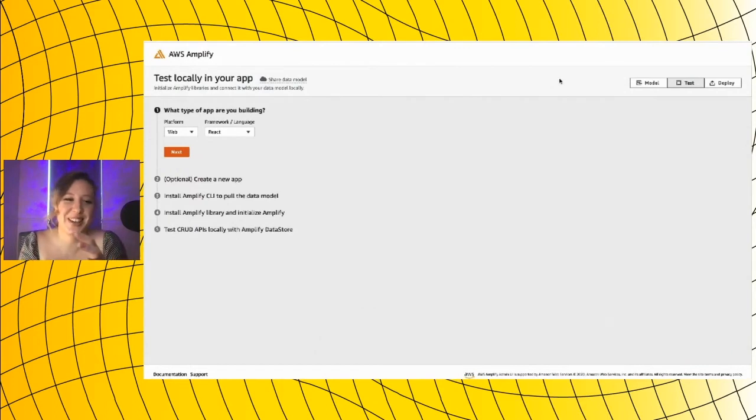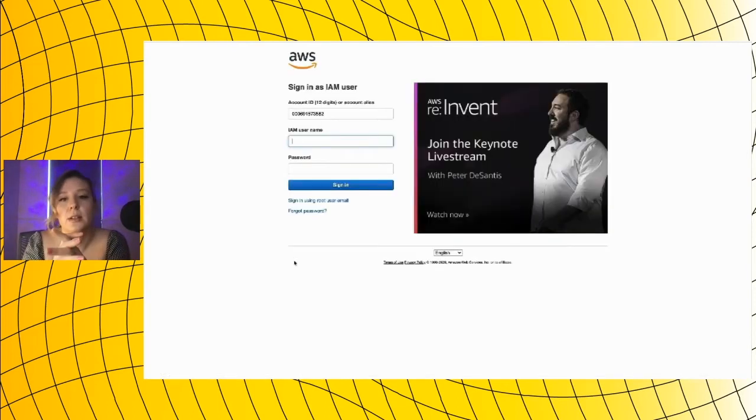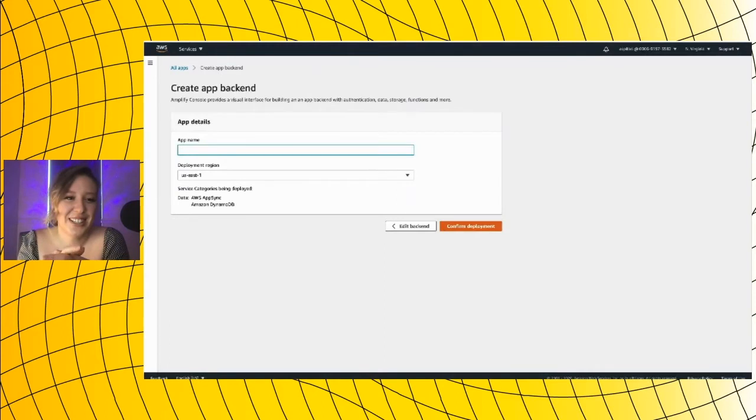That's just showing that you can go back to the model tab at any point. But from the test page, you can go ahead and either create an AWS account or log into your current AWS account. I have one, so I'll log in, but it'll guide you through creating one if you don't have one.